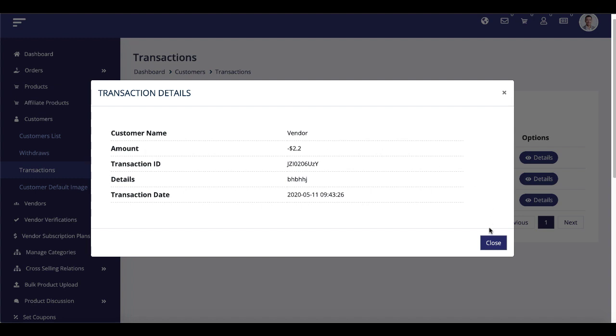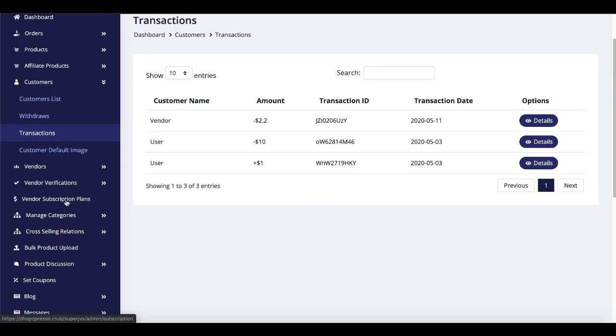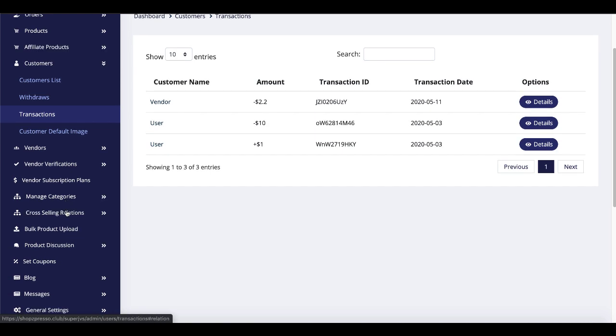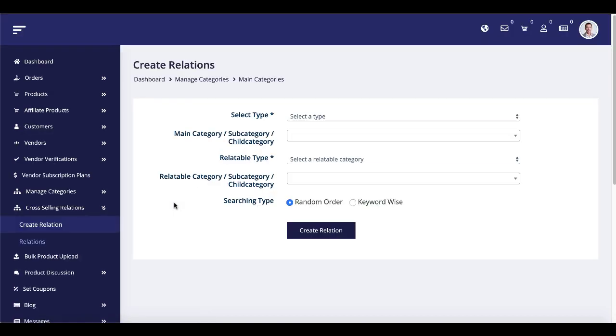Got some vendor subscription plans, manage categories, cross-selling. Now this is pretty cool here where you can actually create an actual cart. So for example, I'm pretty sure over on the sales page they talk about this being able to replace, or being like Amazon, not able to replace Amazon, but being like Amazon and the ability to build these cross-relation of categories, cross-relation to products.